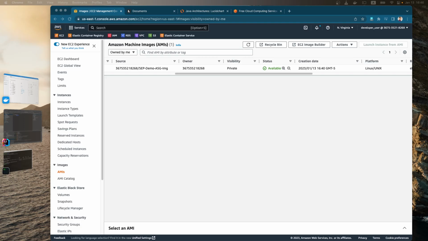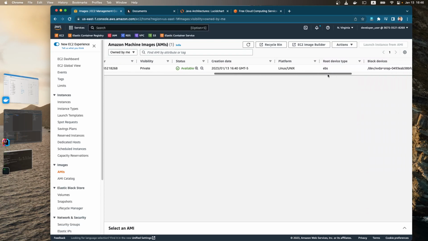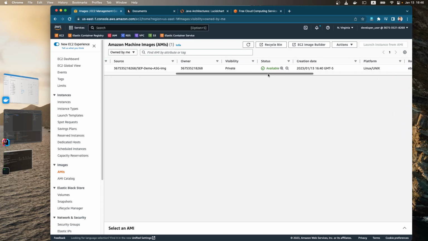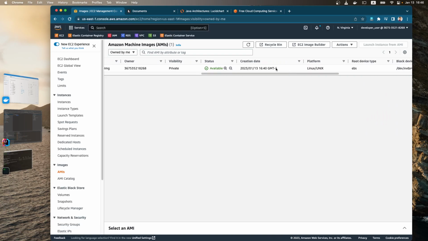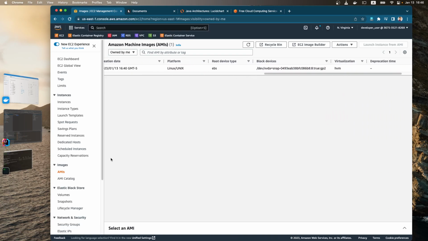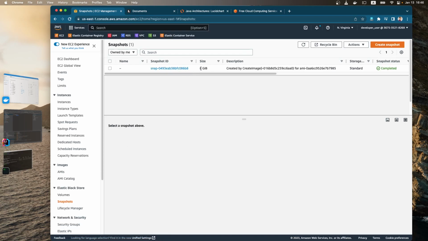All right, so after a long waiting period, this image is finally created, and it takes around 10 minutes for me. So now let's look at this image. Okay, so it's created, and we have some owner information, the basic information of the image itself, and also we have a snapshot now created with 8 gig.